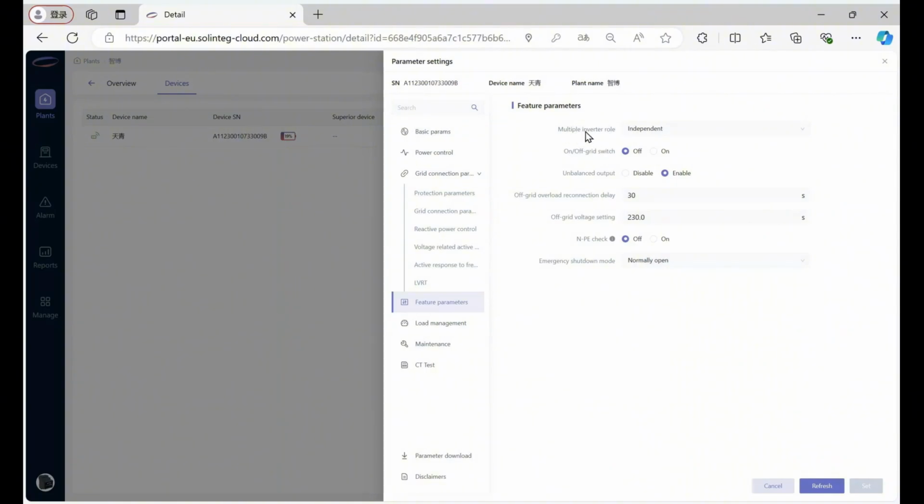Here is multiple inverter roles, and if it is a parallel connection, you need to choose which one is master and the others are slaves. And if it's just one device, you can choose independent. And here is the on-off switch. Here, if you turn it off, we suggest turning it on, because when you turn it on, the inverters can automatically switch from on-grid to off-grid during a grid outage.